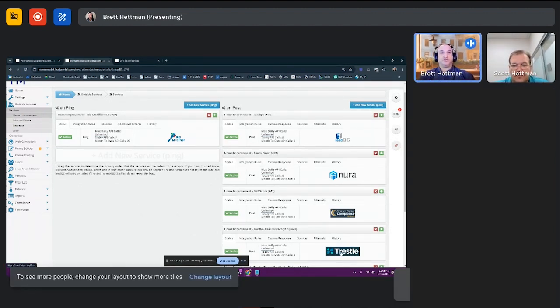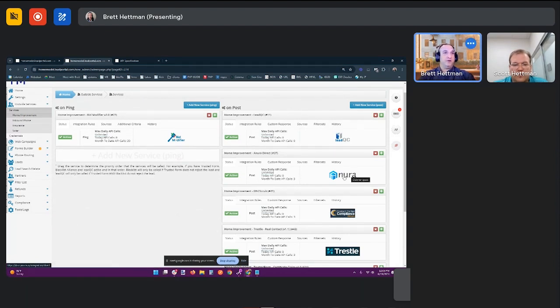As far as getting those set up, it's as easy as first having an account with whatever service you want to run. If it's Trestle, you'd have to have an account with Trestle. Anura, you have to have an account with Anura. But we've styled the setup inside the system so that you don't really have to know how to set anything up. You just need to know what those credentials are. I go to the credentials tab here under outside services.